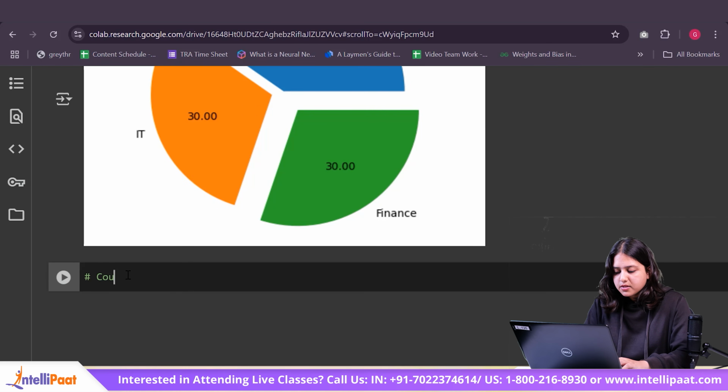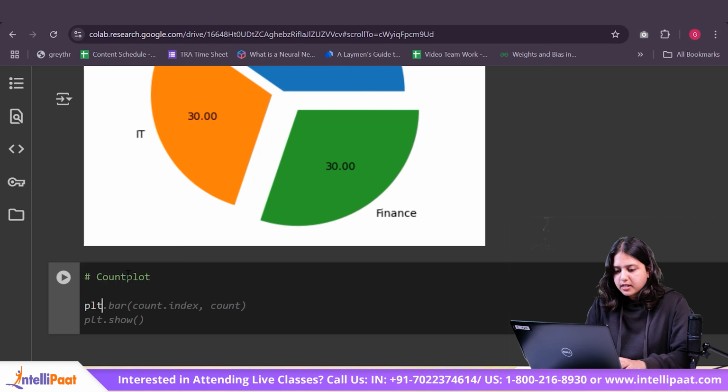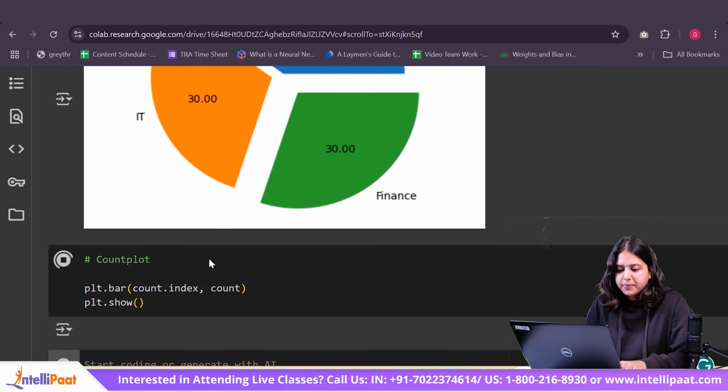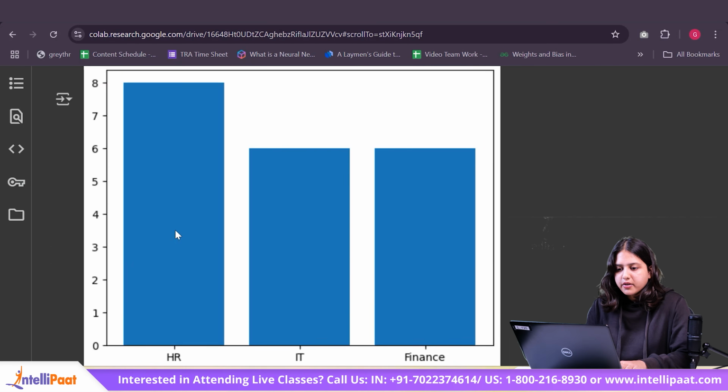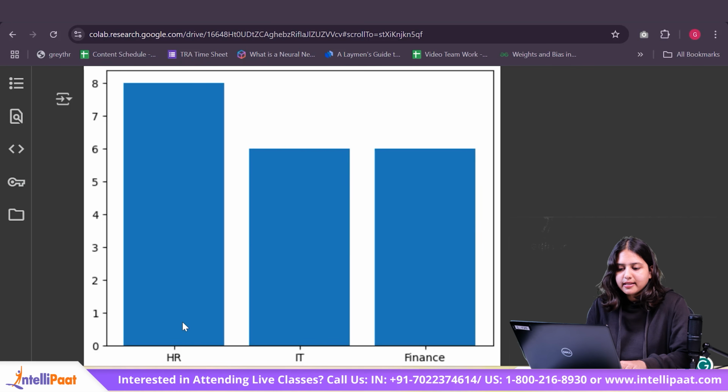The other one is known as count plot. So in order to do a count plot, all you have to do is say plt.bar and pass your count.index and count variable and simply say plt.show, and now you can see your different sectors represented as a bar chart. Okay, you can easily understand that HR has 8 values, basically 8 people working in HR, 6 people working in IT, and again 6 people working in finance.